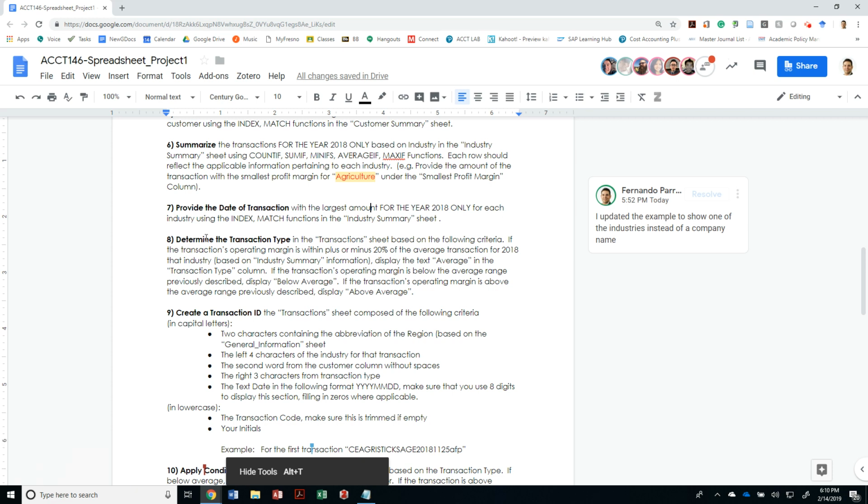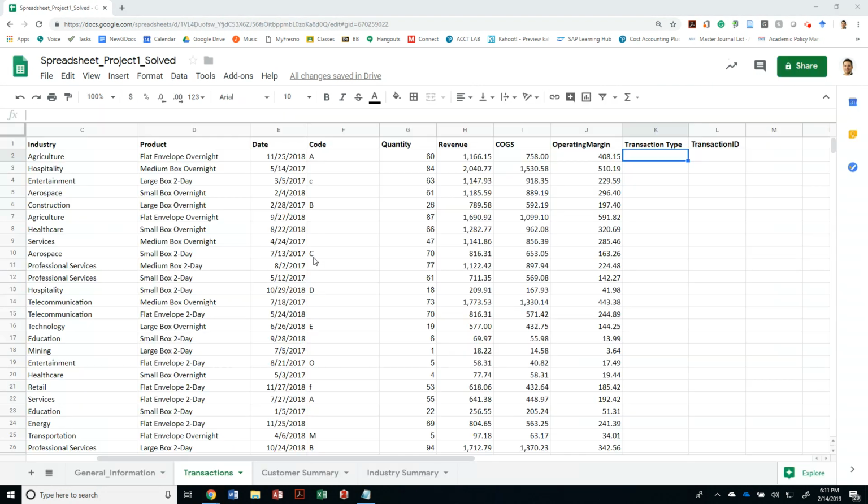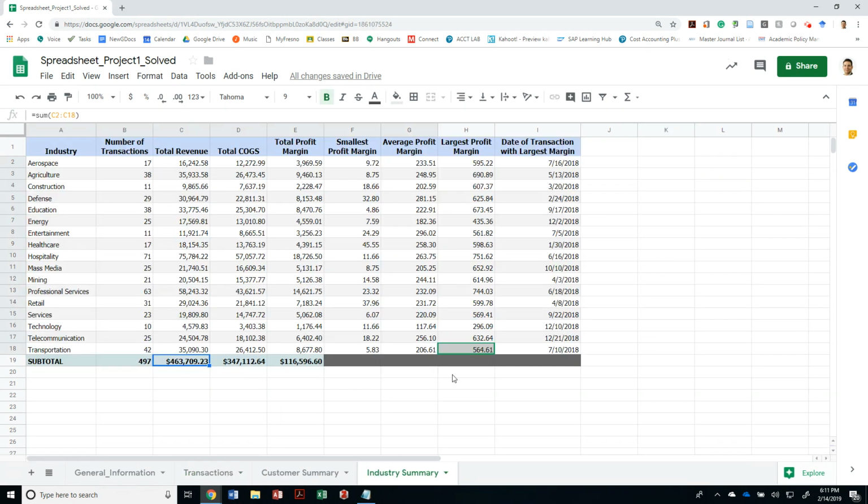All right, let me go into requirement number 8, which is asking that we determine the transaction type of every transaction on our transaction sheet based on the following criteria. If the transaction's operating margin is within plus or minus 20% of the average transaction for that particular industry, which is contained in our industry summary, right?